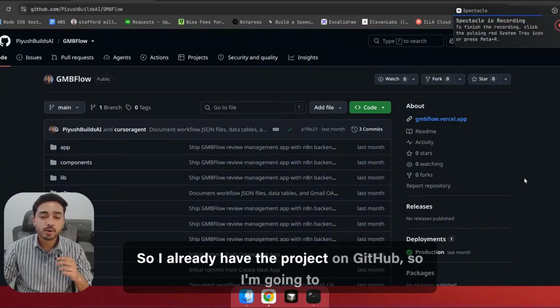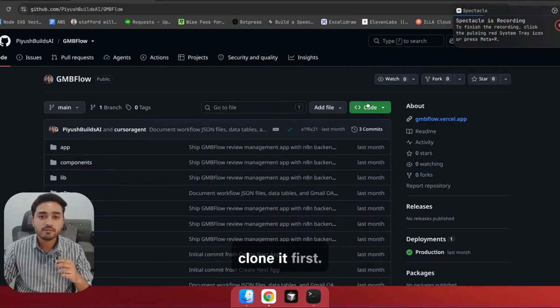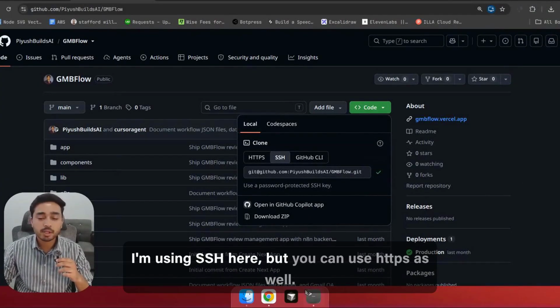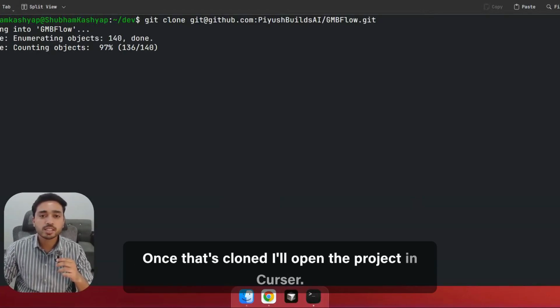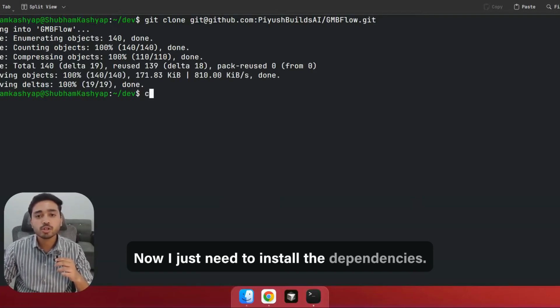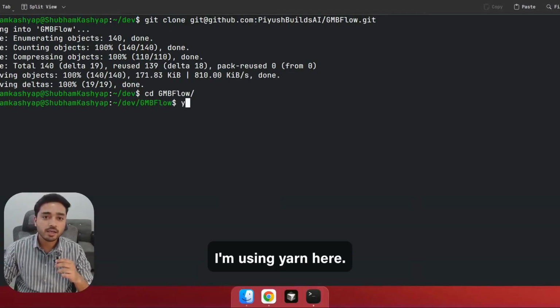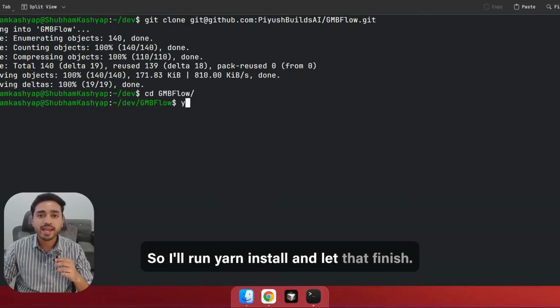So I already have the project on GitHub, so I'm going to clone it first. I'm using SSH here, but you can use HTTPS as well. Once that's cloned, I'll open the project in Cursor. Now I just need to install the dependencies. I'm using yarn here, so I'll run yarn install and let that finish.